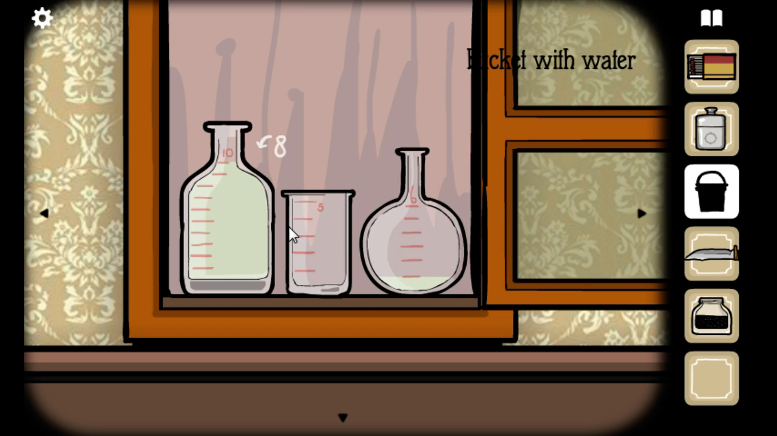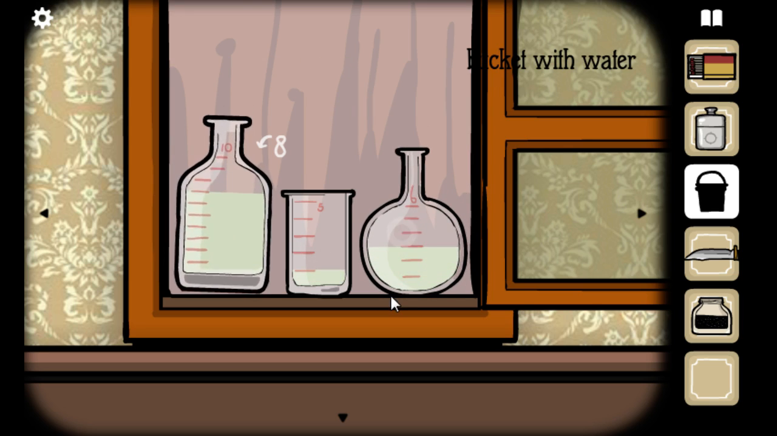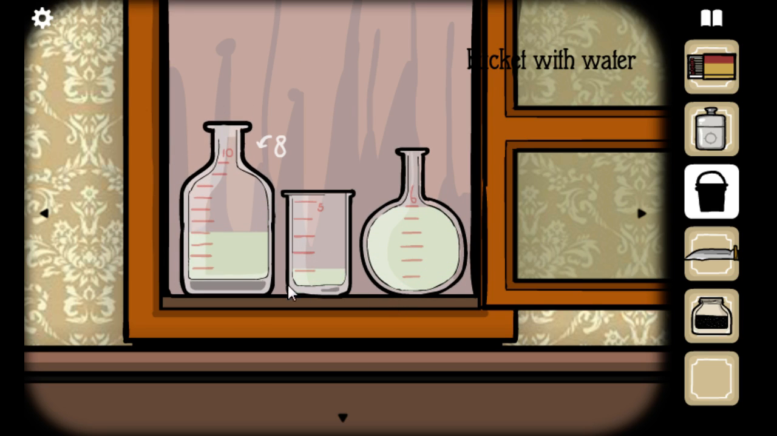Okay, next pour the full 10 into 6. Okay, here we go. So now we've got 4, 1, and 6. This doesn't help us any. We could get... I don't think I can stab myself as much as I want to right now.